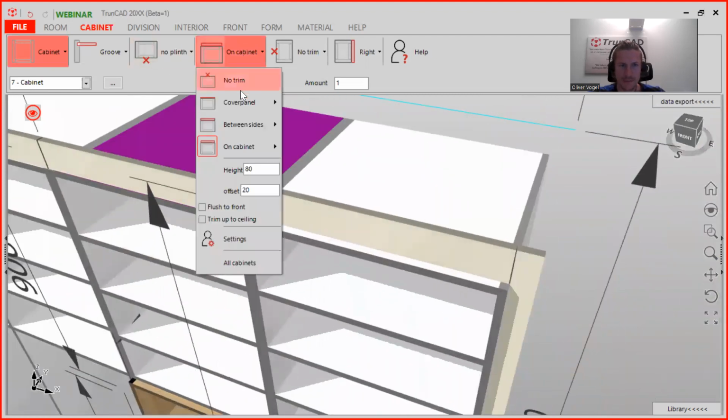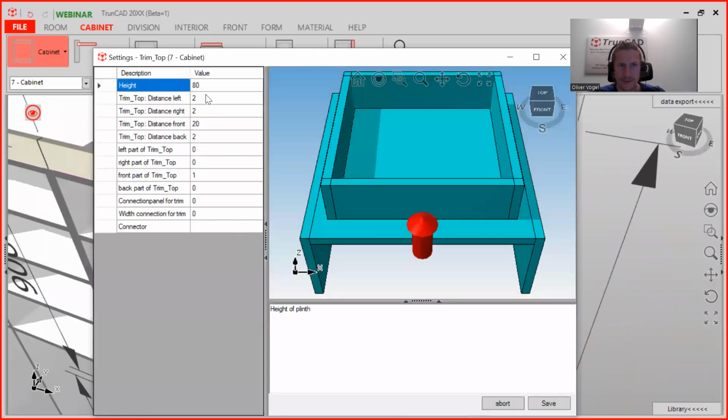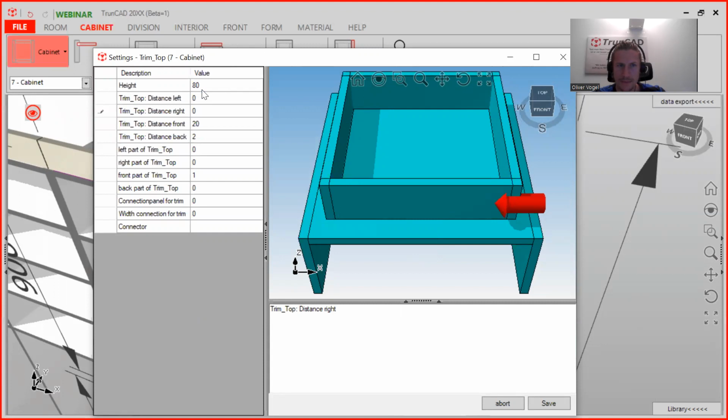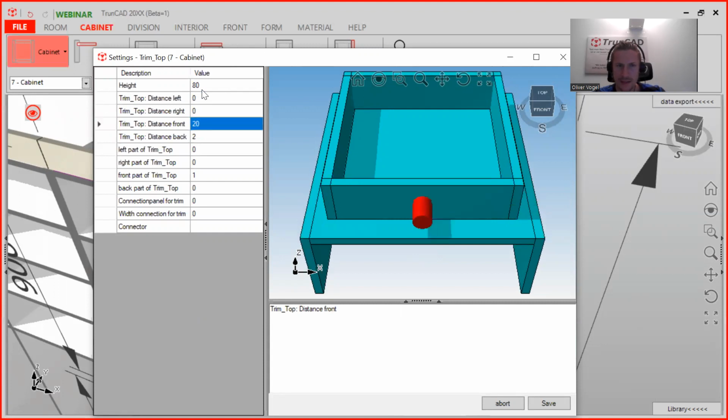when you click on here, and you click here on settings. You see here the setting for the trim on top. So the height is 100, distance left should be 0, distance right should be 0, distance front is 20, that's right. Distance back, we don't have it on back, so it doesn't matter. We don't have the left and right one. So we have the front one, we don't have the back one. Yeah, that's why it's a 0.